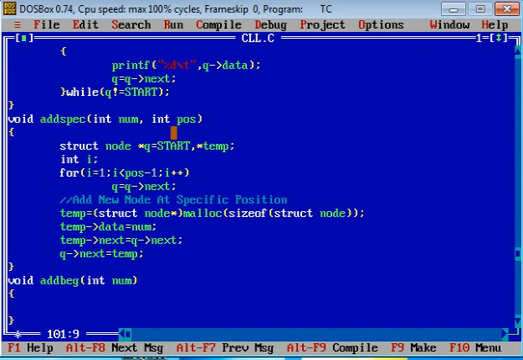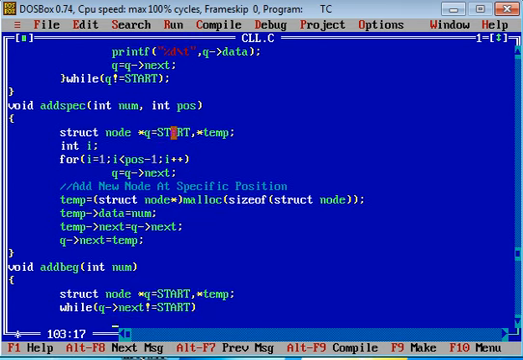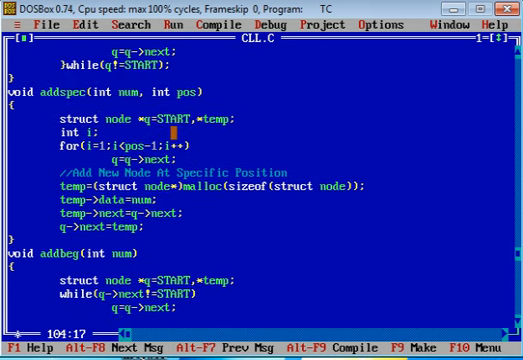So first we have to traverse the list till the end. So you can write struct node star q comma star temp. So you can refer q with the start node. Now we have to traverse till the end. So you can write while q of next not equal to start. Now you have to traverse your list till the end. Now we have our node at the last index.